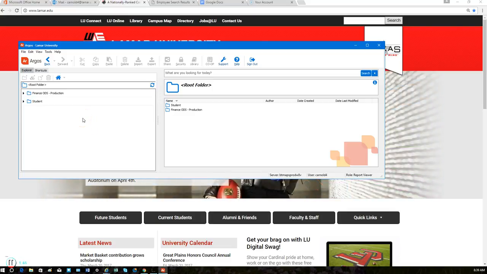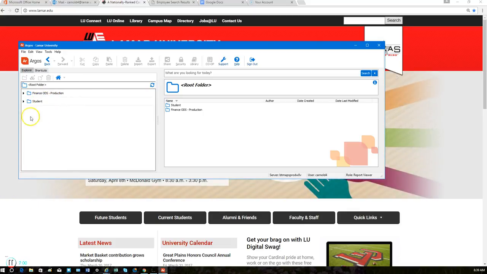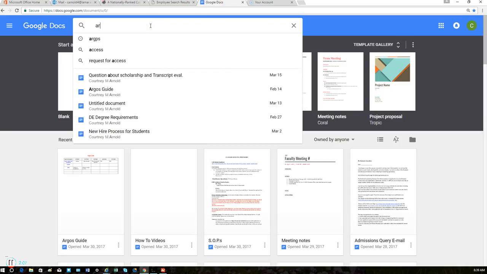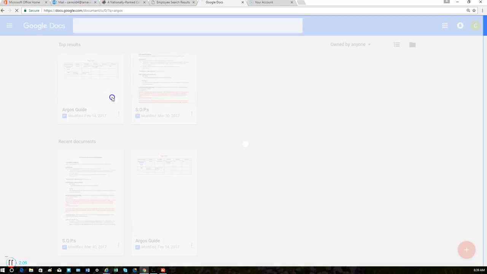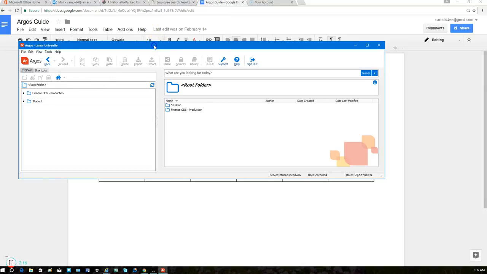Argos can be used to generate different reports. So say I need to see all of the students that are enrolled in my department, or I need to see all of the courses that have been built for this semester from my department. I can use Argos. So let's look at currently enrolled students. And I actually kind of have made a cheat sheet on the different ways to drill down. So we'll use that in tandem with this.